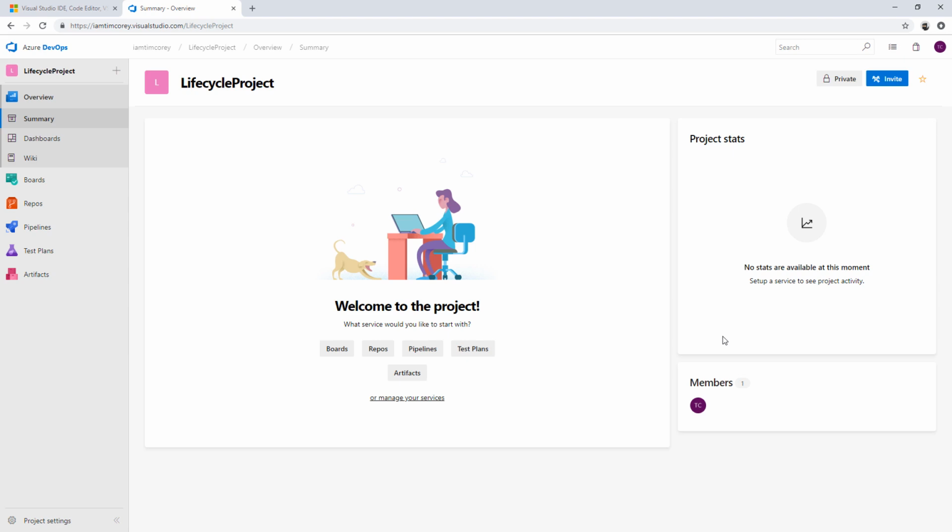Now, before we go any further, I'm going to explain the different pieces we have here. So right now it says, hey, you just started, so where do you want to start? And you can choose any of these, and all it's going to do is take you to one of these sections over here. Or you can manage which services you have. We'll get to that in a minute.